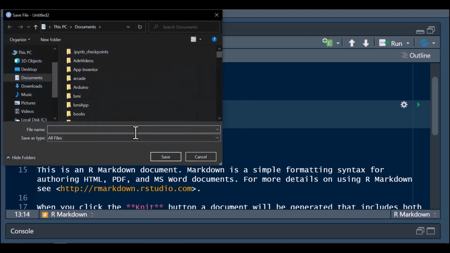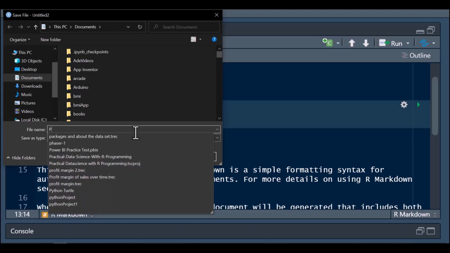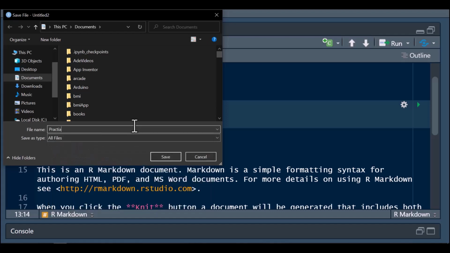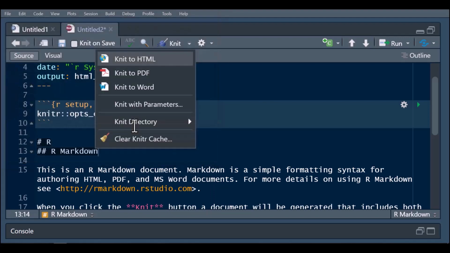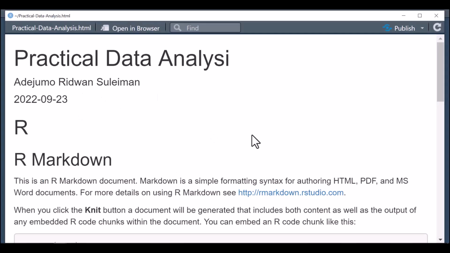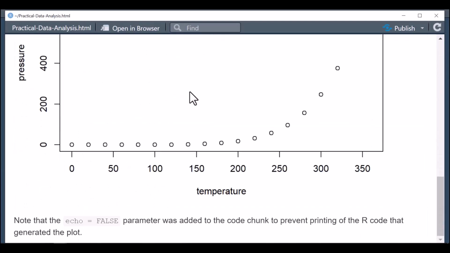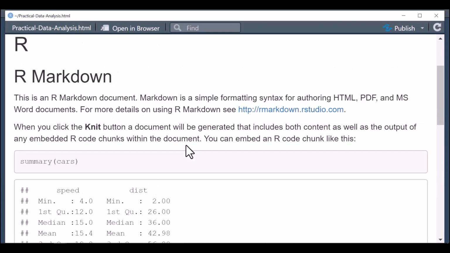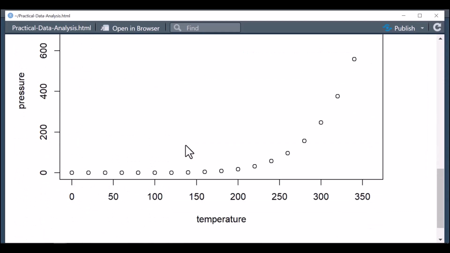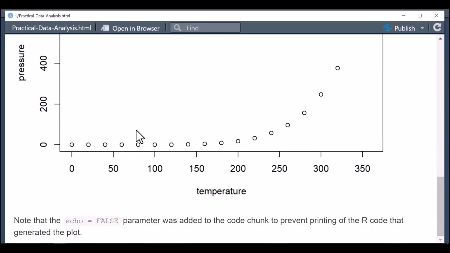I will need to first save it. Let me save it as practical. Can you see now the R Markdown document has been rendered to me in an HTML format. I can also render it to PDF. I can render it to Word document, depending on the kind of file format you are interested in.